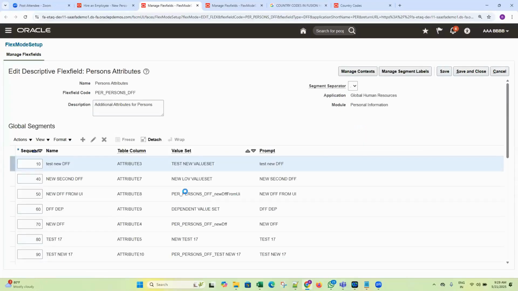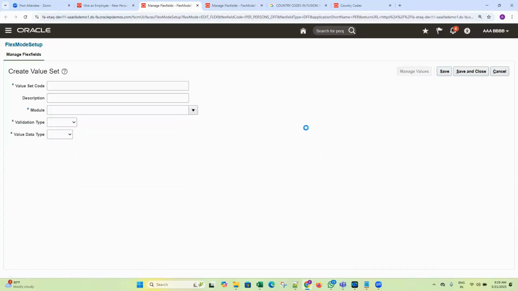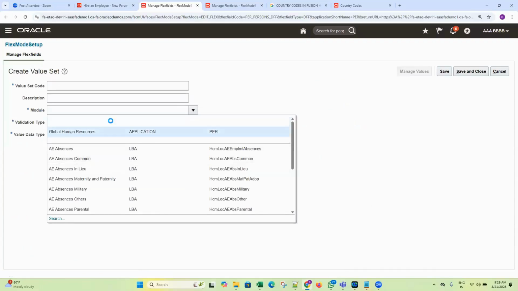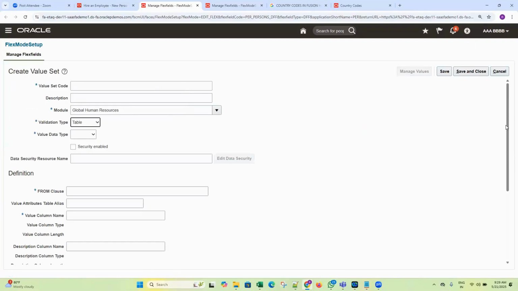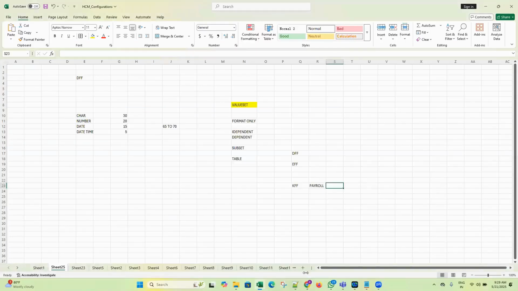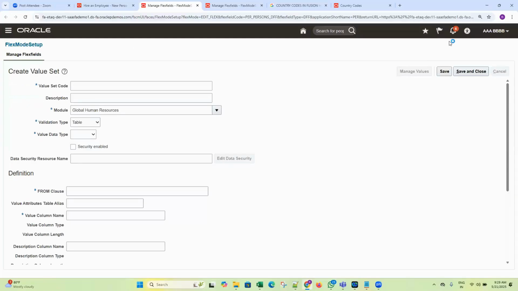Okay. Now coming to create a new one and click on create value set. Over here, we have another option, sir. That is called, see, if I'm choosing table, see sir, how it is opening. What is this value set, sir? Table value set. Okay. So prior to that one, I will explain.